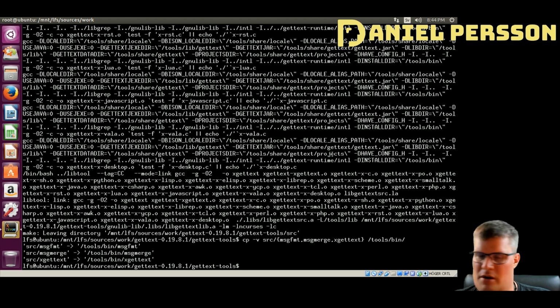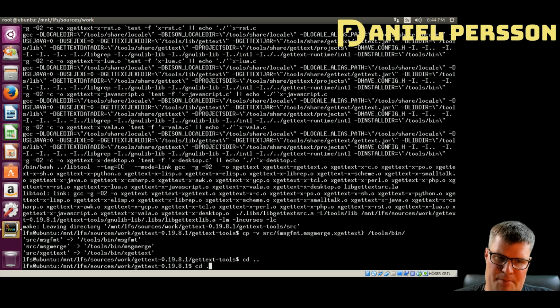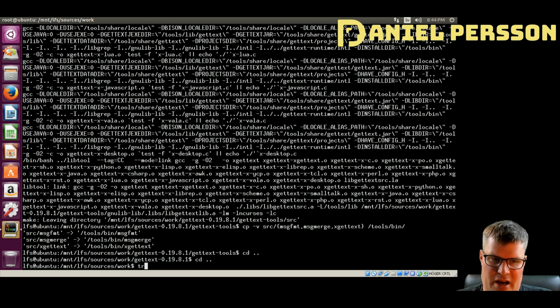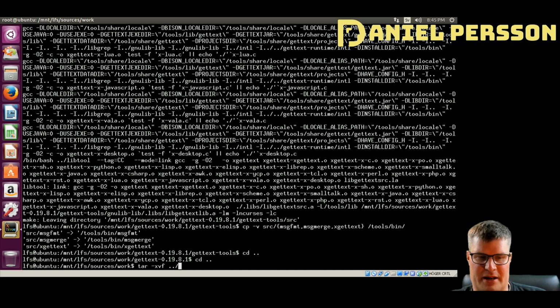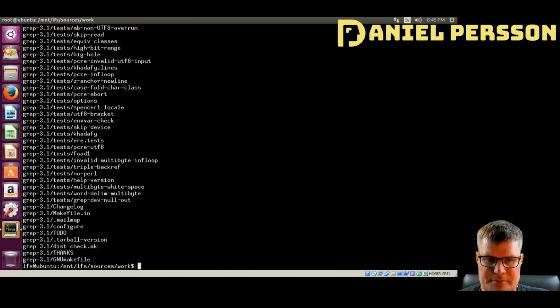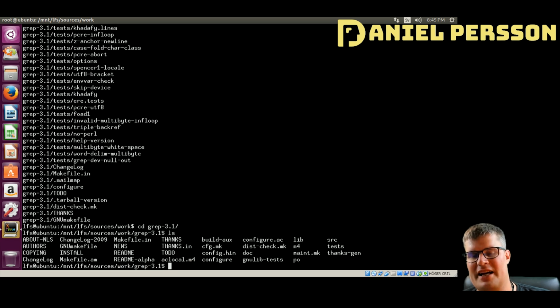Let's continue. Next up we need the grep command. If you have used Linux before, you might know about grep. Grep is a very versatile tool. It is a way of finding things in files, so searching through files, this is the grep command.